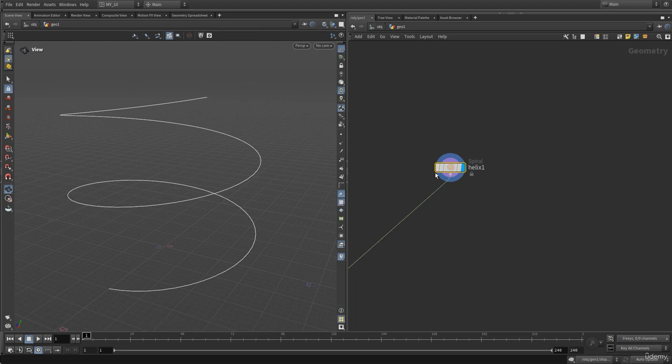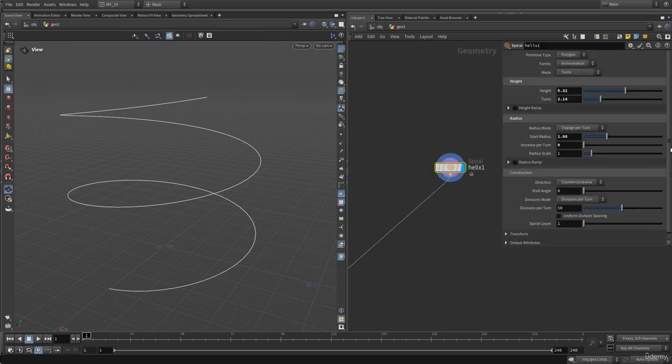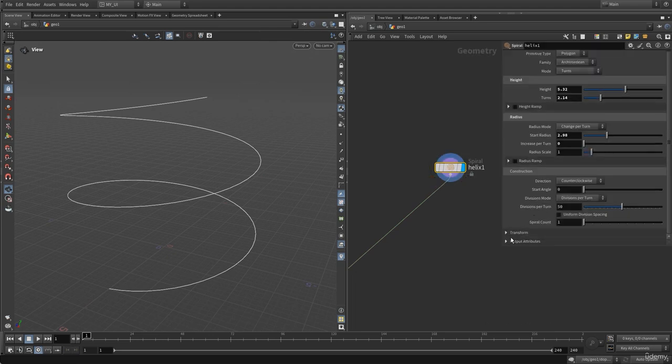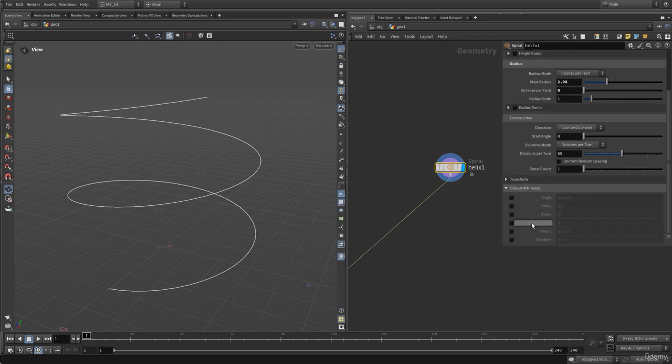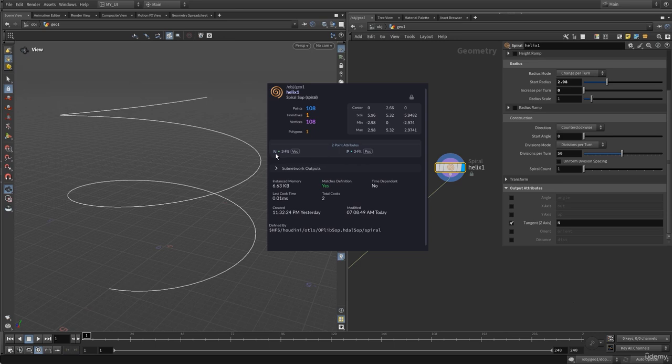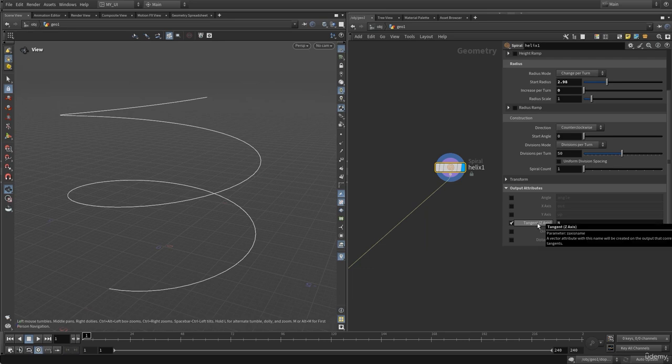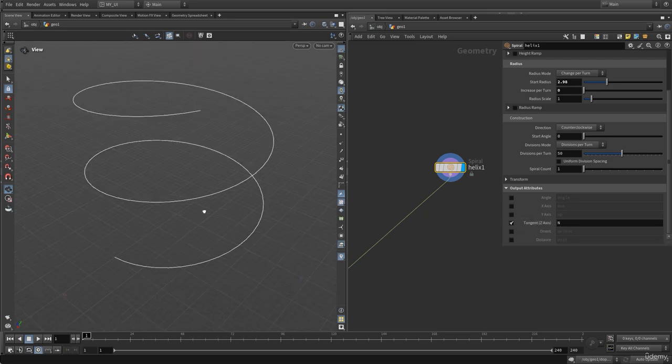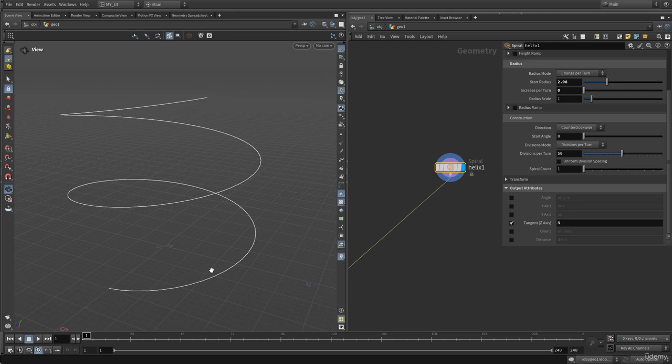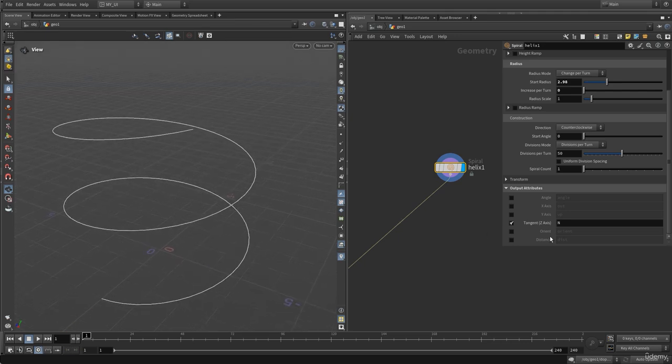What I can do is go into my helix node, and if you scroll down, we have some output attributes. Let's collapse this menu, scroll down, and in here we have the tangent z-axis. If I enable this, it will create an attribute called N, meaning the normals. If I middle mouse button, as you can see we have the N, it is a vector, and this tangent z-axis will store the vector that will follow the path of this line.